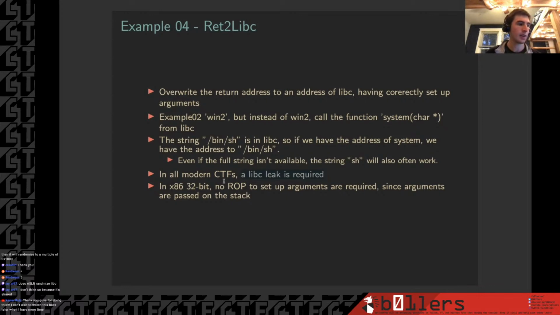And for a ret to libc attack, usually you need to ROP to set up arguments if you're on 64-bit, like we demonstrated with Win2 in example 2. But in 32-bit, you don't need to deal with any ROP because arguments are passed on the stack. So that tends to be a somewhat easy solution if it's possible in 32-bit challenges.